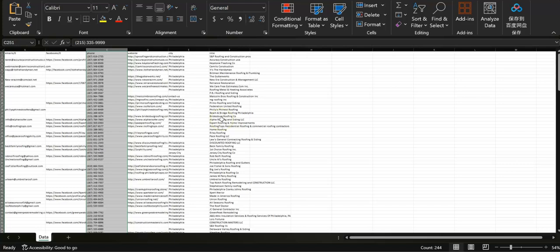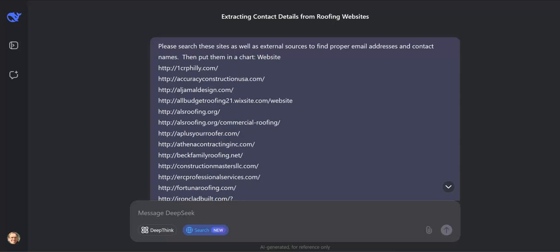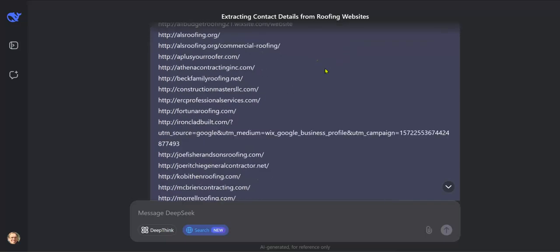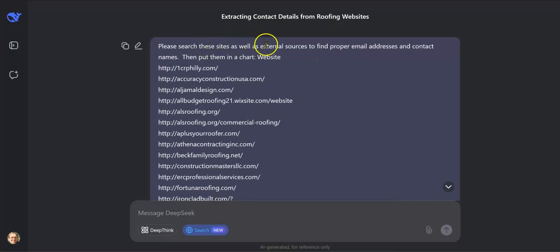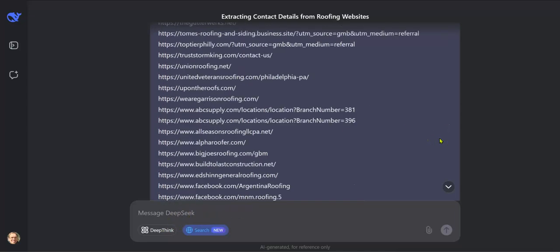Now, I also started this one earlier as well, and I want to show you. I went ahead and went into Deepseek. I copied out those websites, and I said, please search these websites as well as external sources to find a proper email address and contact. And this is on Deepseek. You can see right over there, Deepseek, and also it's Deepseek down here. So I went ahead and did that.